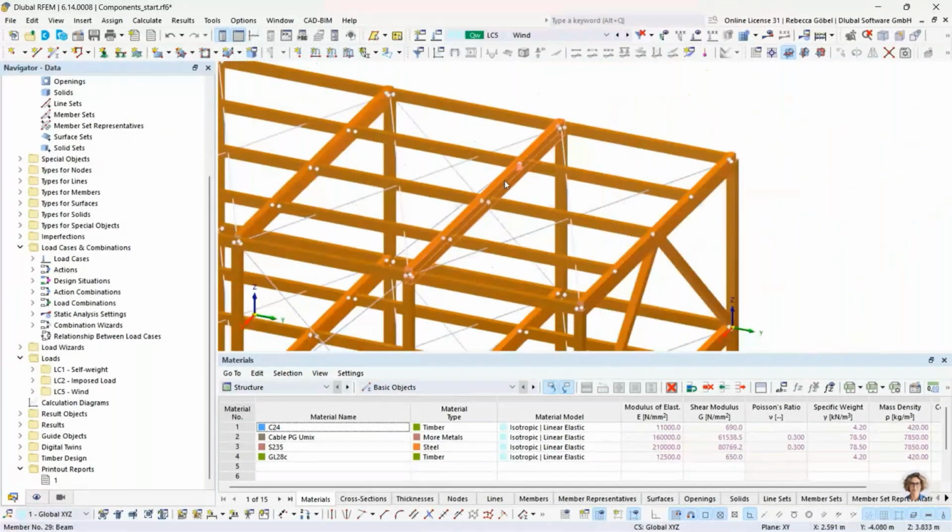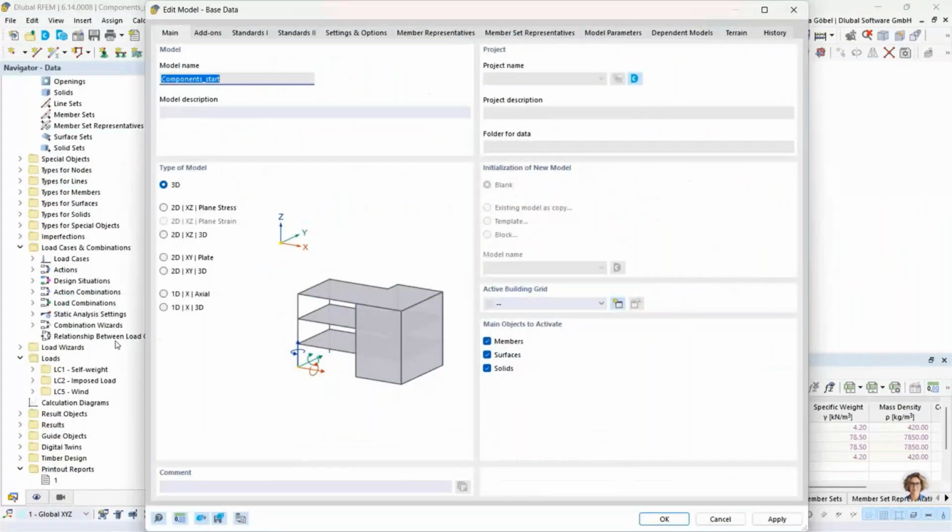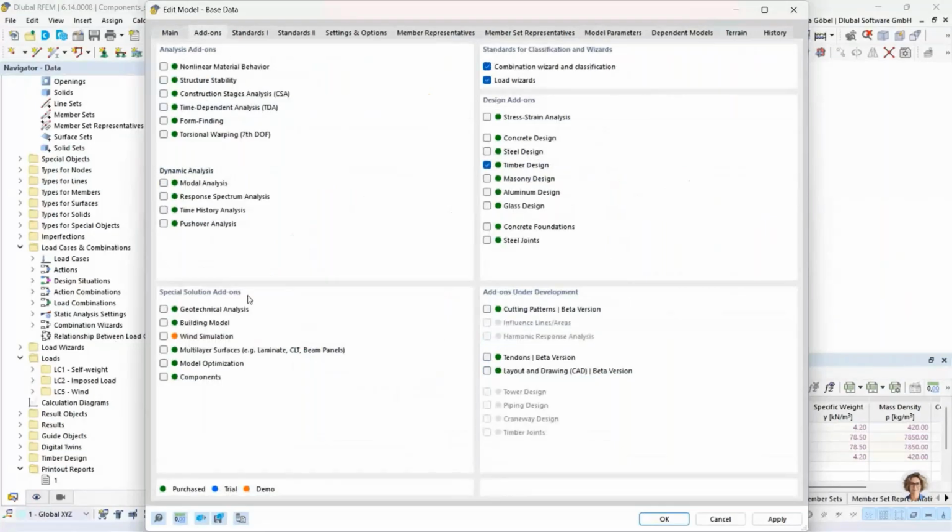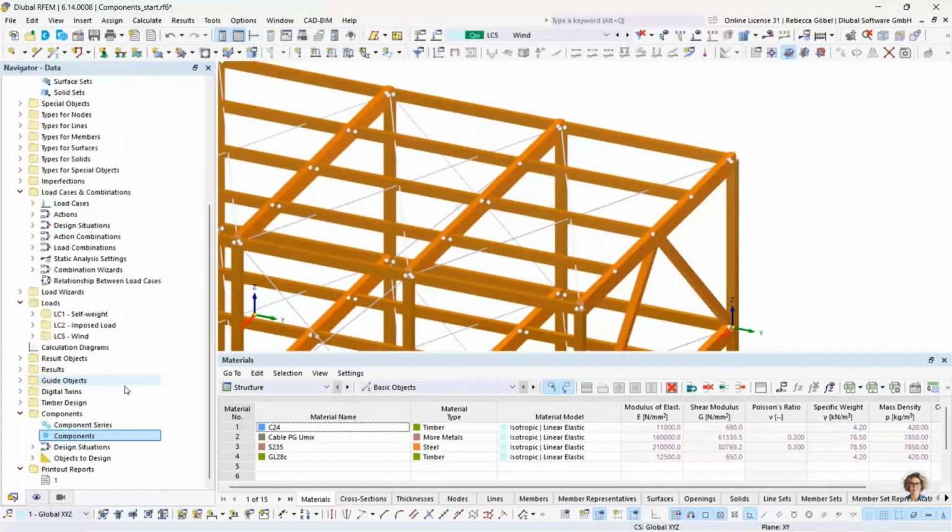At first, I will open the base dialog in order to activate the components add-on. I go to add-ons and activate the components add-on, and this will add further functionalities to the main program.